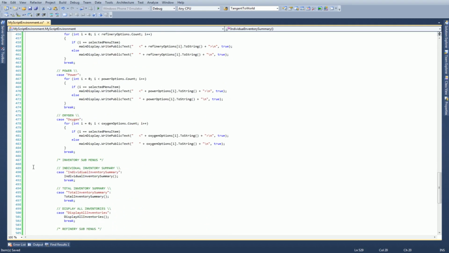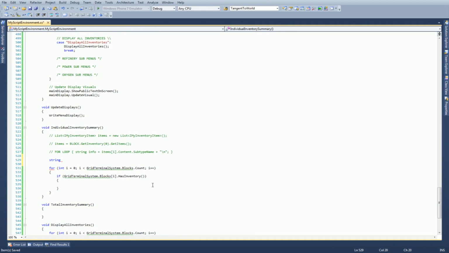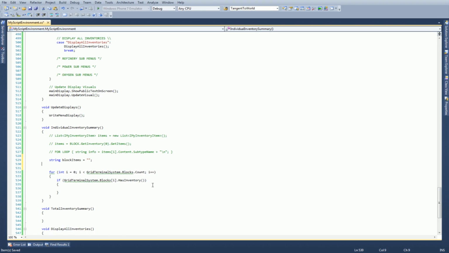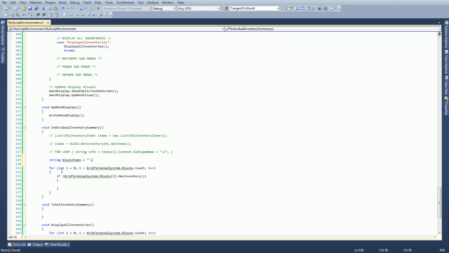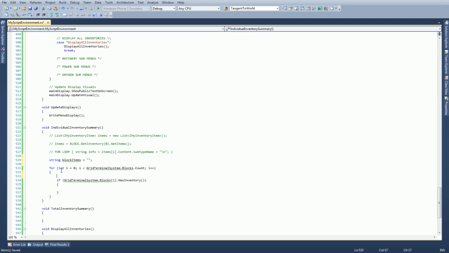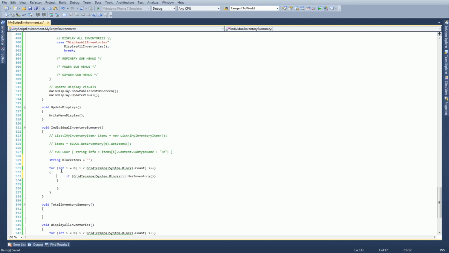Okay. Let's actually try this. Let's call this block items. And we'll declare it with blank, basically. Now, in the loop, actually, no. Let's do this first. We won't do it if we don't need to. Let's put it in here. We'll do block items equals nothing.